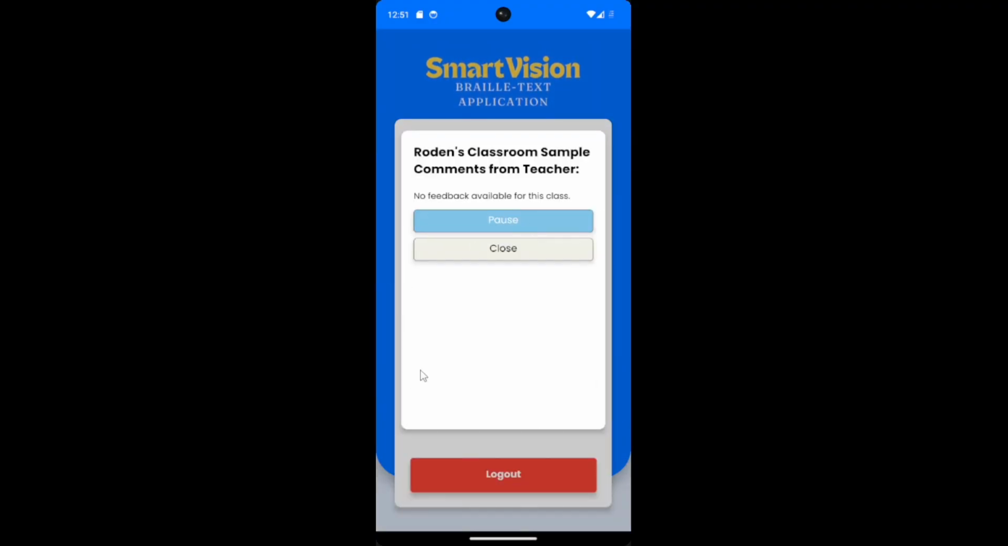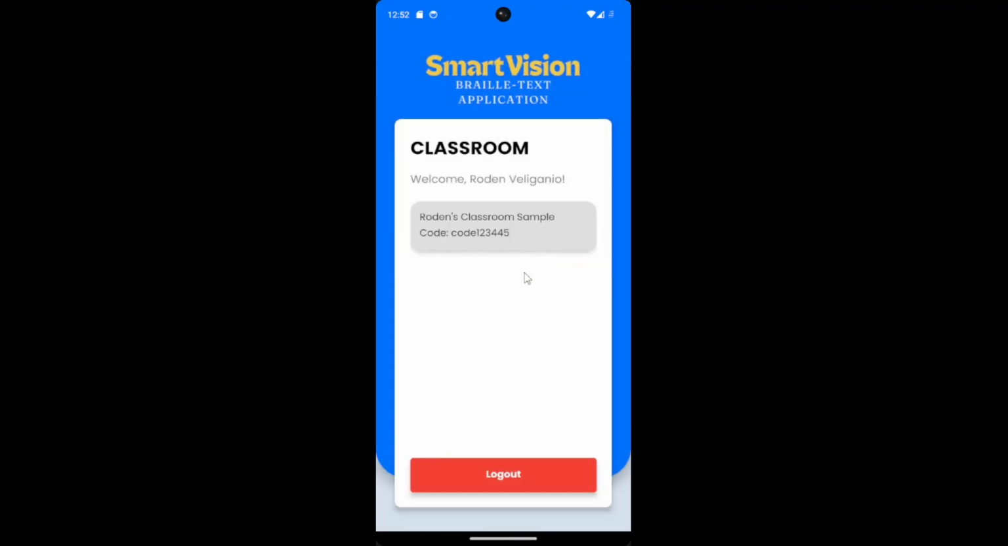This will display the comments from the teacher. As of now, there's no feedback available for this class. For this specific class, there's a button here that will play the feedback from the prof. That's it for the student side.